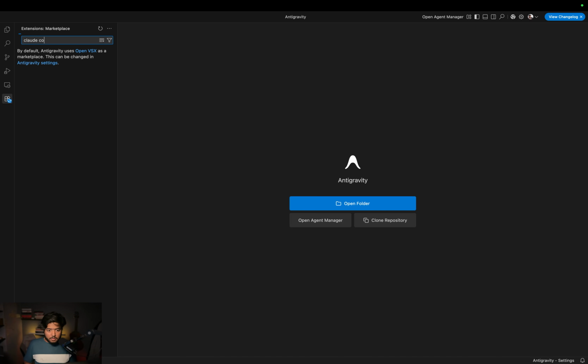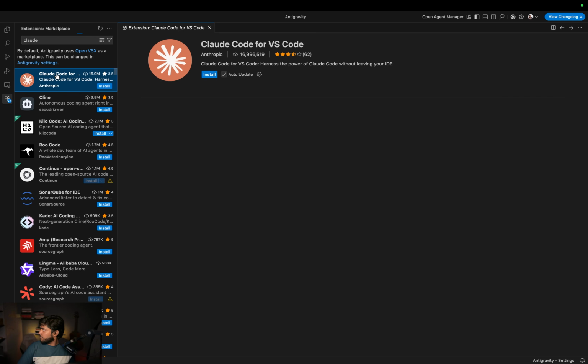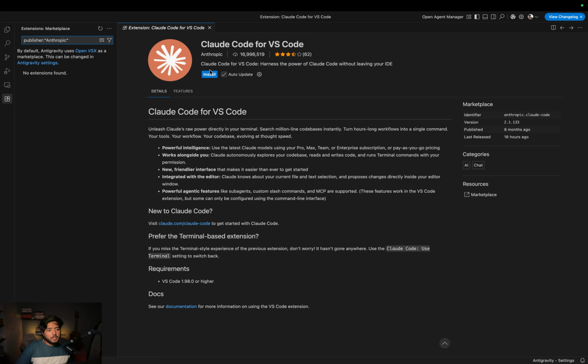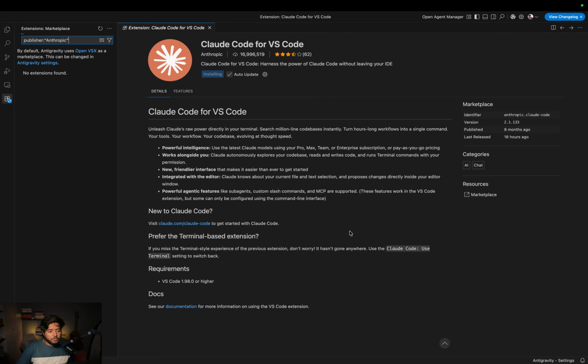Just a second. Let's wait for a second. Yeah, we received this. So you have to search for Claude Code for VS Code by Anthropic. Now it is developed mainly for VS Code, but we can also use it in anti-gravity as well. Trust and install. Let it get installed.